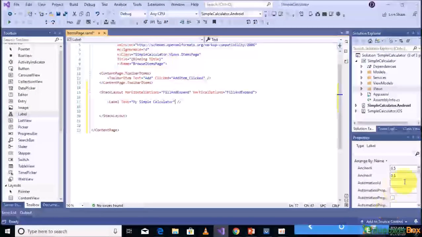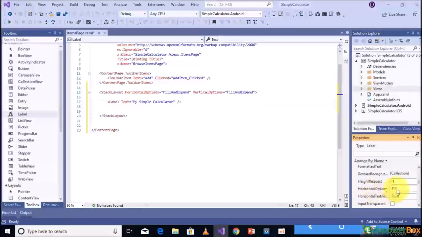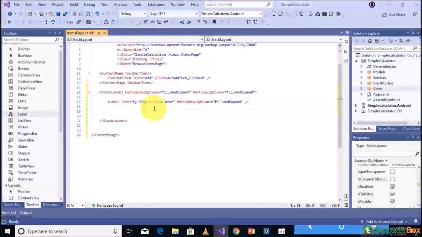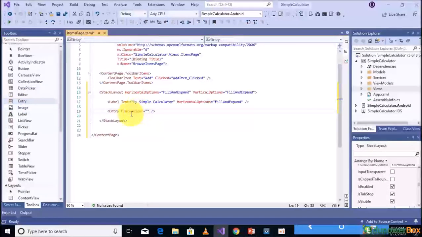If it's not coming out, you can come to this place and set the horizontal option to be fill and expand. I don't want the vertical option to be fill and expand. I'm going to leave it this way. The next thing I'm going to bring on board is entry. Entry basically is for you to input values, just like the same way you type your username and password.